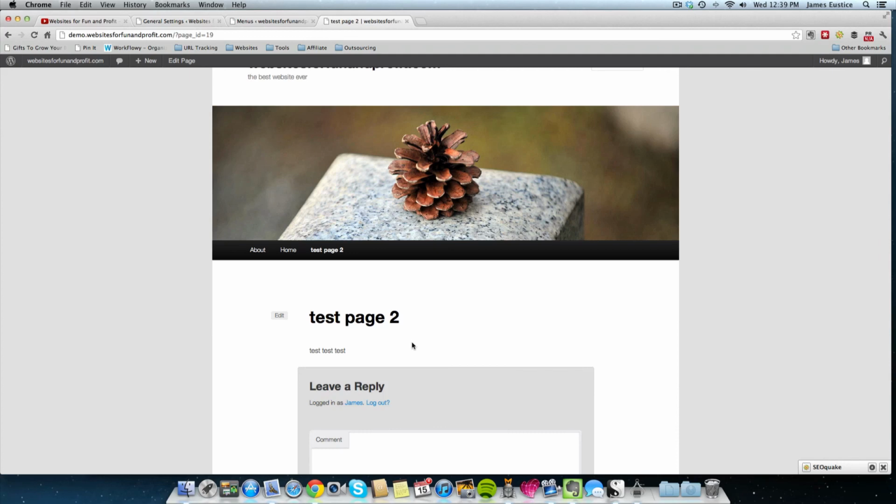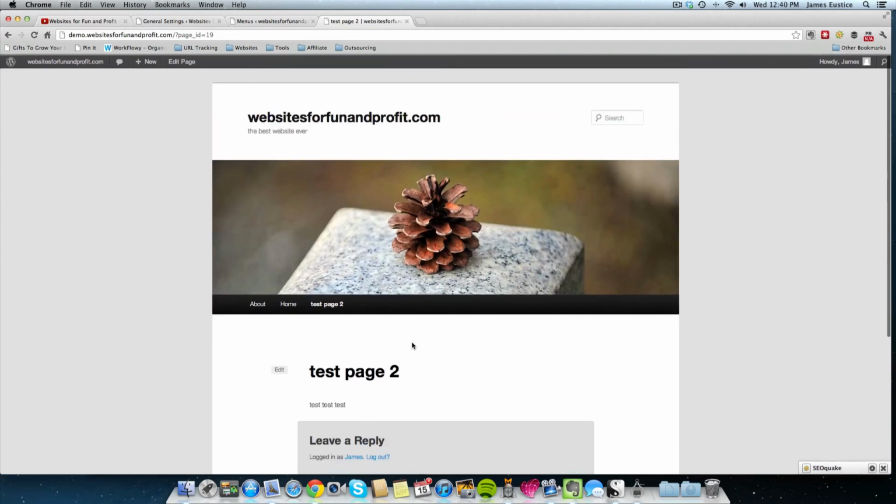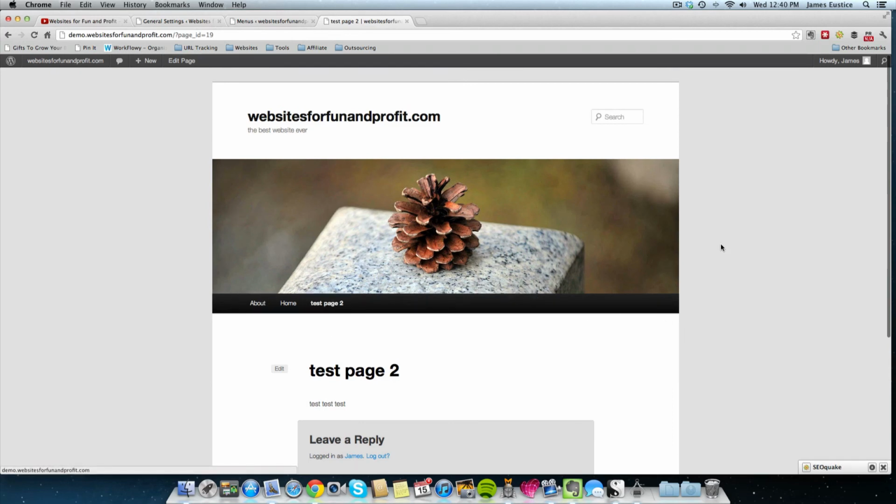Some themes will actually let you have 2 menu bars. You're going to have one under, and sometimes you'll see one over. They'll usually be top menu bar and primary menu bar, or whatever the theme creator chooses to name them. But either way, it's the same process for all of them.